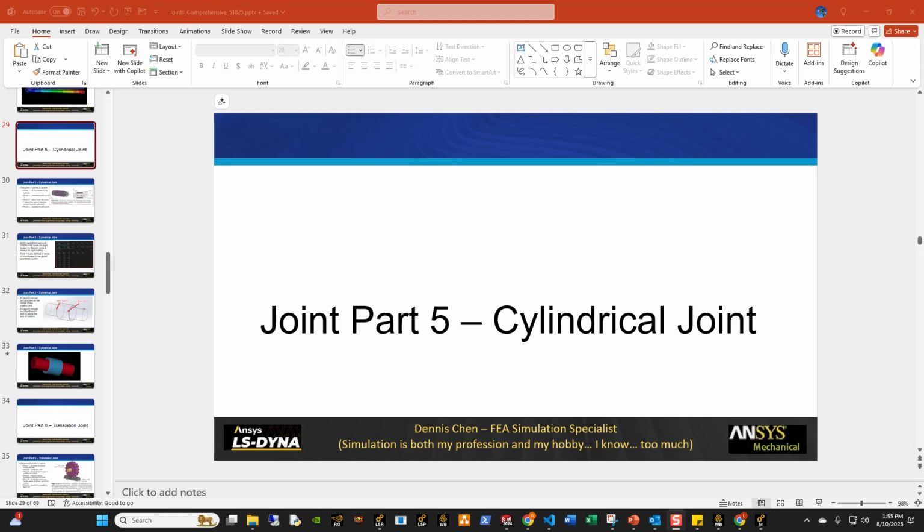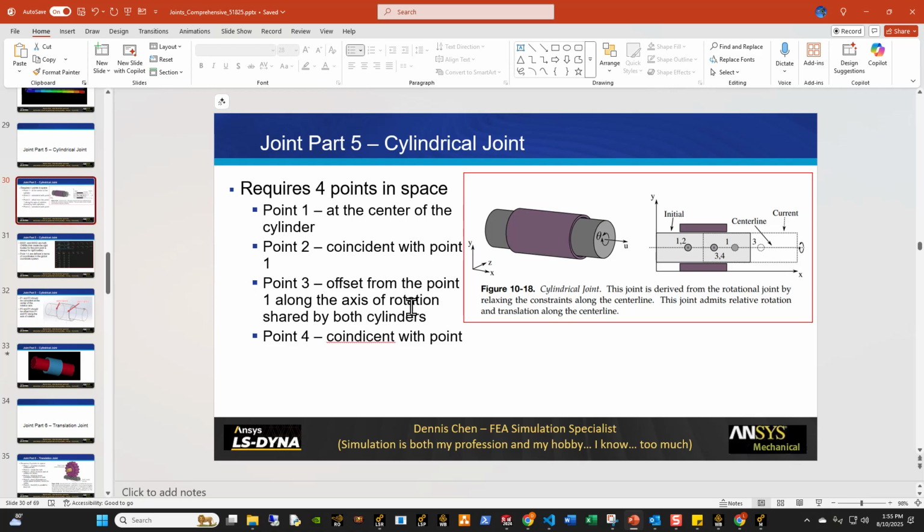All right, this is part 5 of the joint stuff inside LS-Dyna. Basically, it's how to set up a cylindrical joint. Cylindrical joints are basically joints that follow this schematic. Essentially it allows translation along the rotation axis, as well as a rotation along the rotation axis.